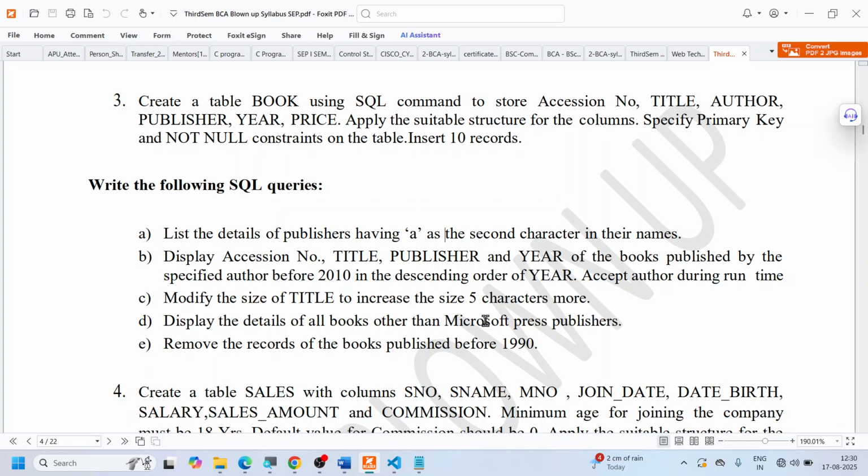Let us solve exercise number 3 in part A of the DBMS Lab. In this exercise, we are supposed to create a table called book using an SQL command, and we are supposed to have the following fields inside the table. The fields are accession number, title, author, publisher, year, and price.